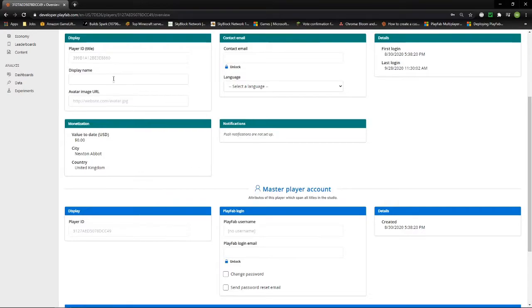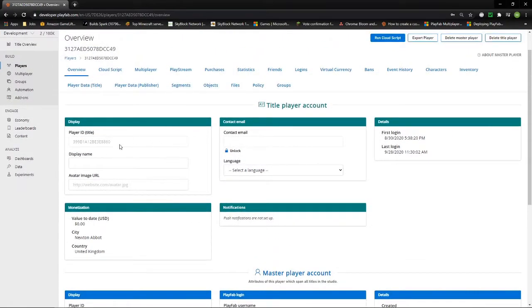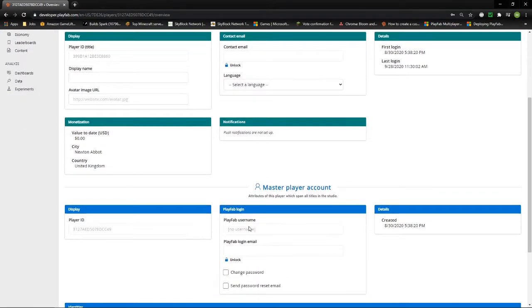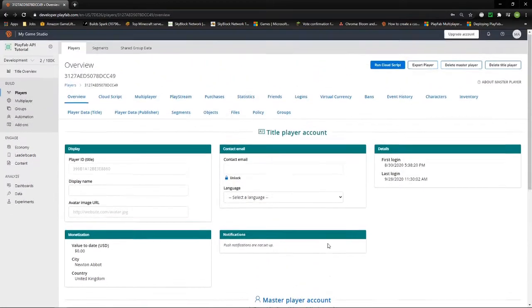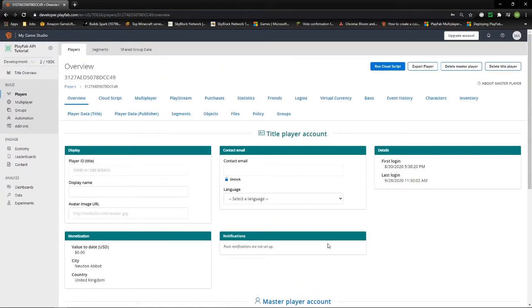So we're going to be looking into how we can tell the player to set their own display name, which you can then display in game. Also their contact email for resetting passwords, because whenever you create this, it'll also ask for a password. You'll get your Playfab username and email along with the password. This is for multi-platform stuff.